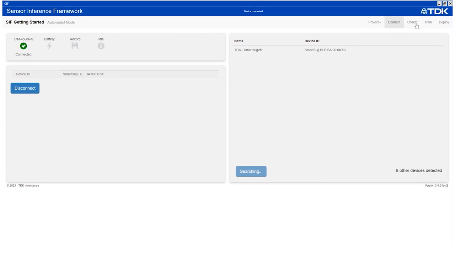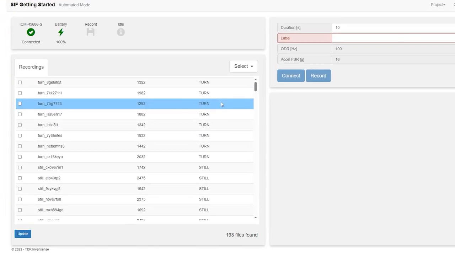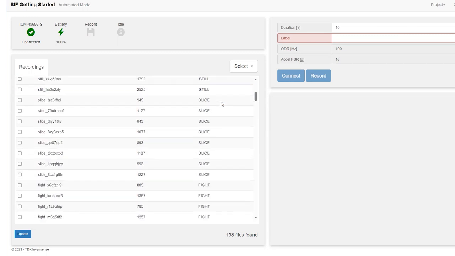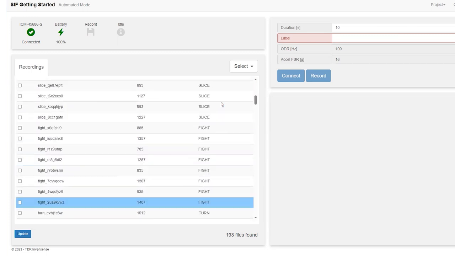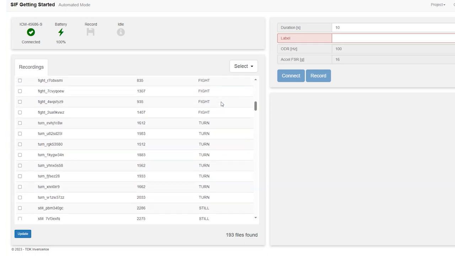For the examples we provide, we have already pre-collected data using our 6-axis IMU. Here you can see there are 4 gestures: slice, fight, turn, and still. In today's wearables and the smartwatches, they try to recognize the gestures and do some key actions. So this is the example which will show you that.